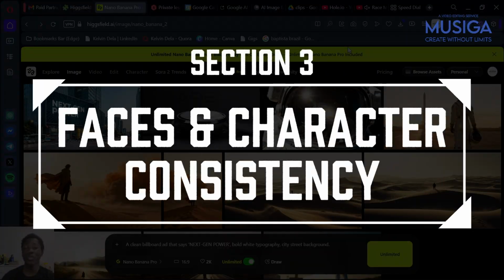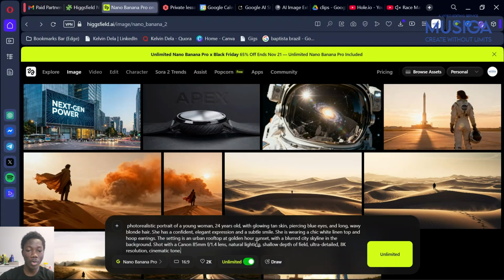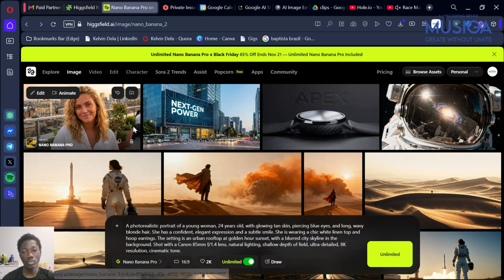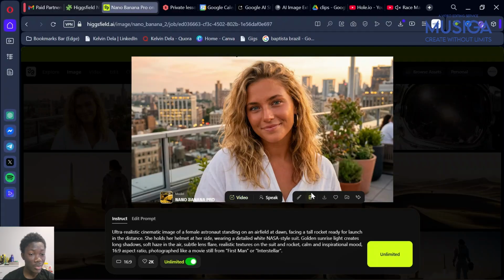Next is identity control, something most models fail at. So as usual, I got my prompt ready, paste, and let's see how it does it. Generate. Now let's check out our character. Actually did good, and our character looks real. Character does look real.